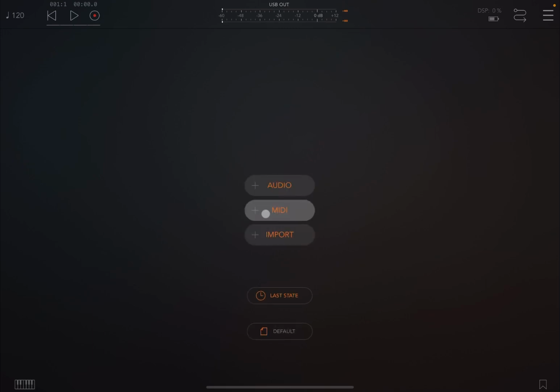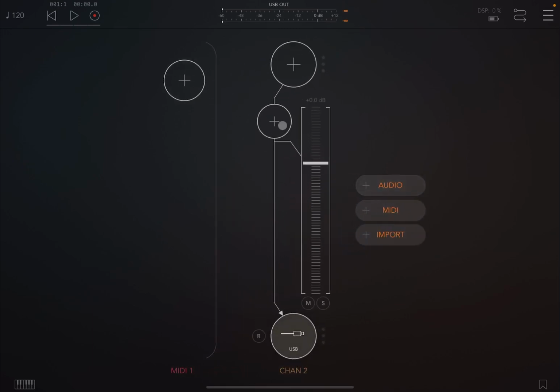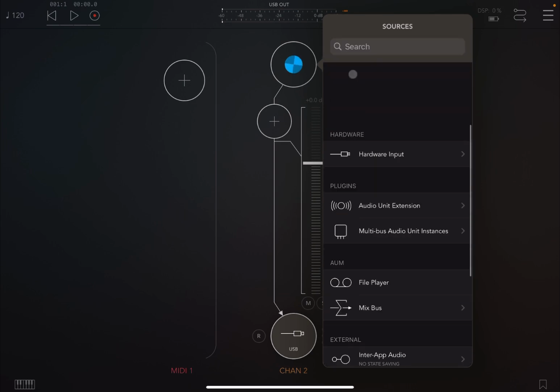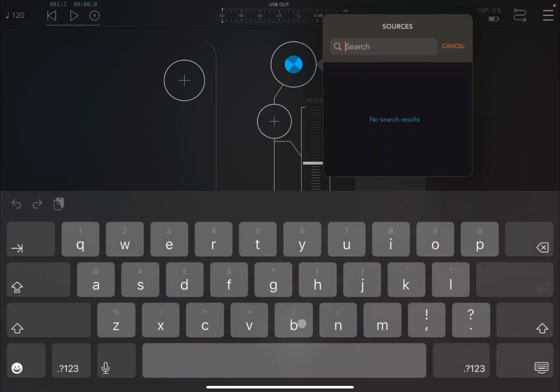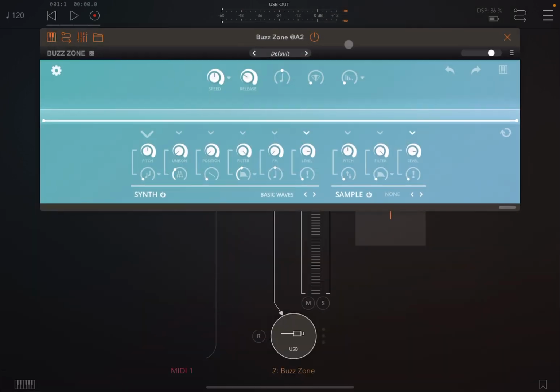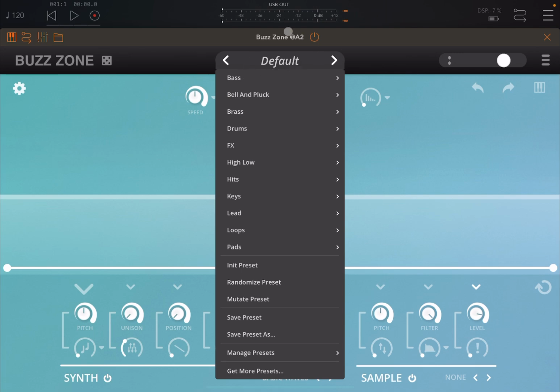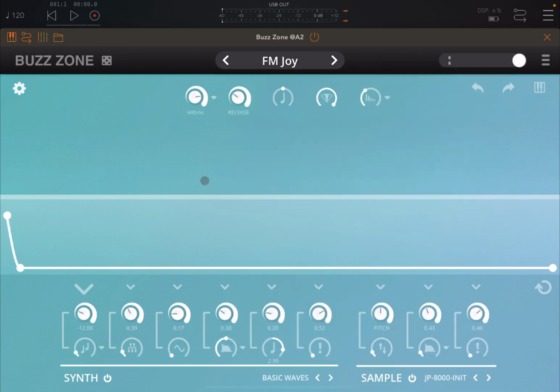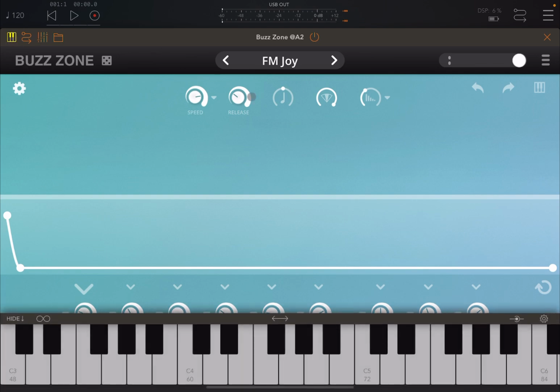Okay, we are inside AUM. We click on the plus sign, we create a MIDI channel and also an audio channel. Let's choose as an audio source something like Bud Zone. There it is, and when it's loaded, we just maximize this so we can see the menu better here. And then we are going to choose FM Joy as a preset, which sounds like so.